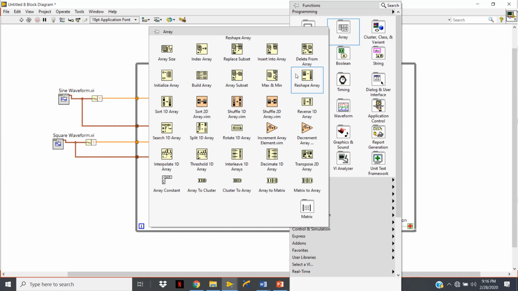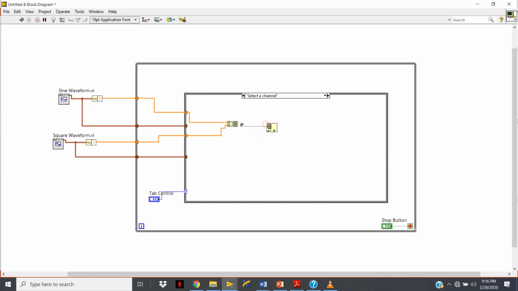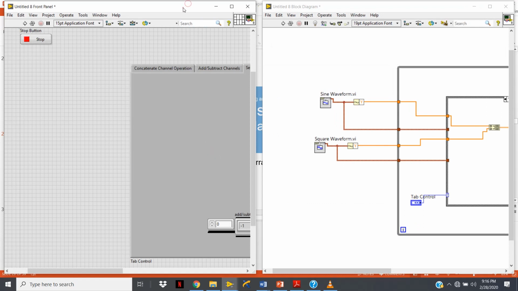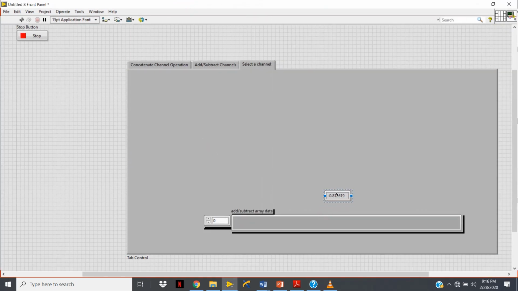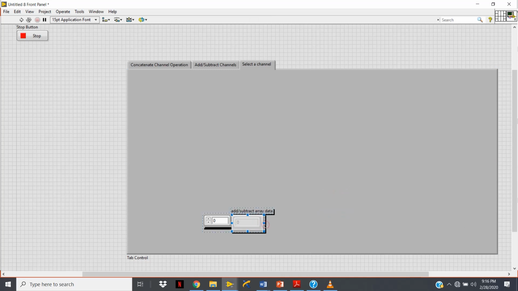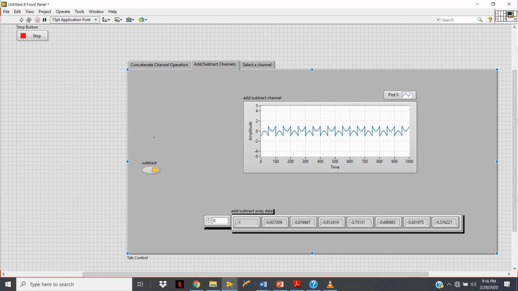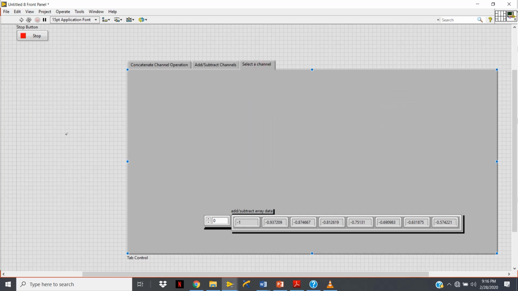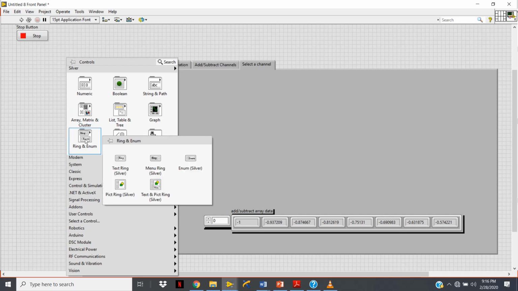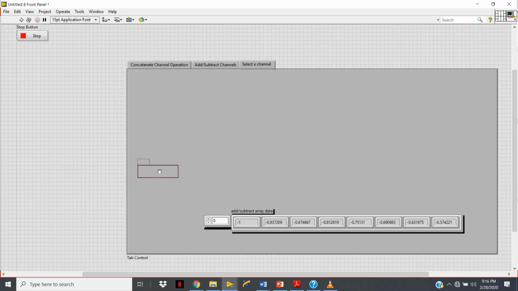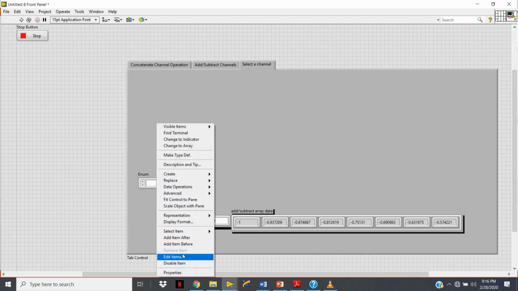Because you want to select a channel, either you want to select a sine wave or square wave, or either channel 0 or channel 1. So pick up the index array function, connect here and create an enum. How to create an enum? For this, we go to enum and take this enum silver. Right click, edit it.